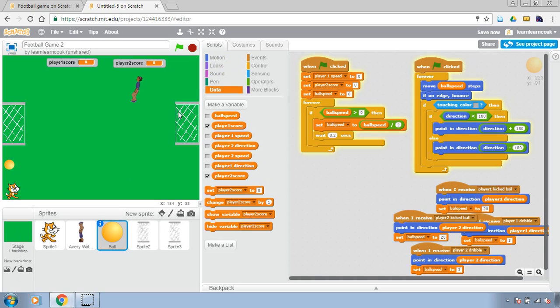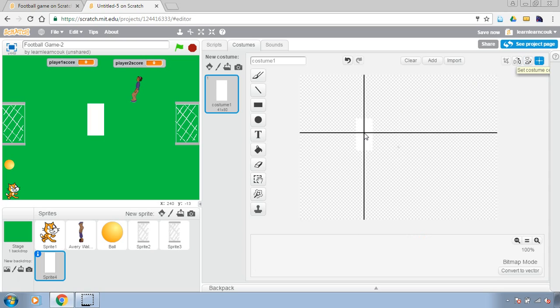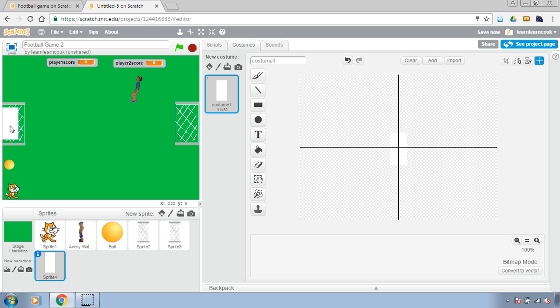Well, the easiest way to do it is to create a new sprite, and paint him the same green as the background. Oh, actually, don't do that yet. First of all, paint him white, and let's do a nice rectangle in white. Let's make sure he's in the center. There we go. Then put the white rectangle in the back of your goal there. Good. And then we duplicate that one. There we go. So we've got one, two. Excellent.